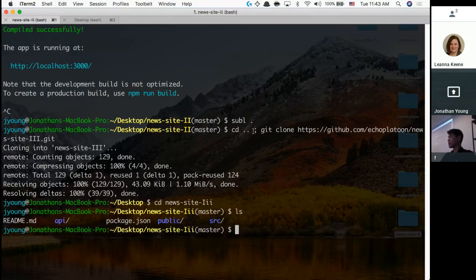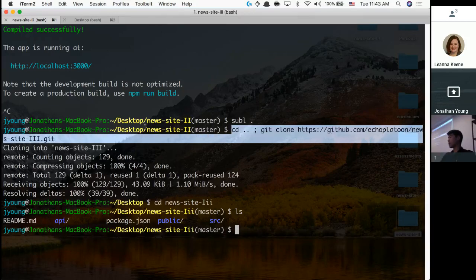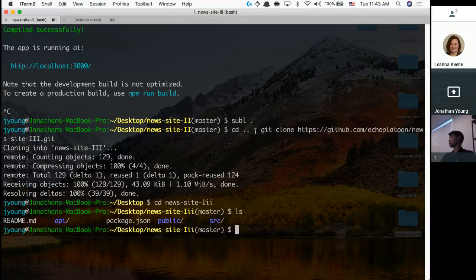This little semicolon here, if you've been wondering what I was doing. I was inside of news site 2, so I decided to CD out one level, but I didn't want to type in everything one more time. So this is just how you differentiate multiple commands on one line. So I could do CD out, and then afterwards, another command that's going to run is git clone. So here I am. Let's run npm install.